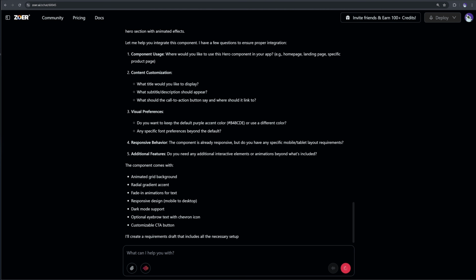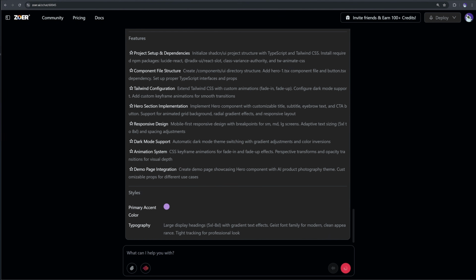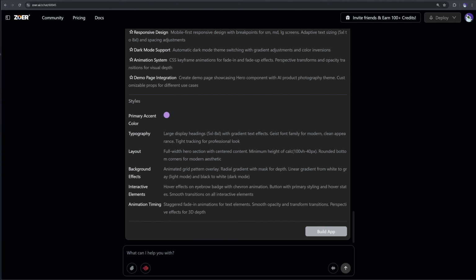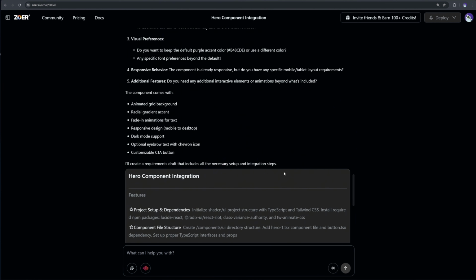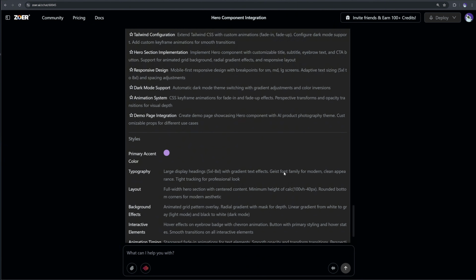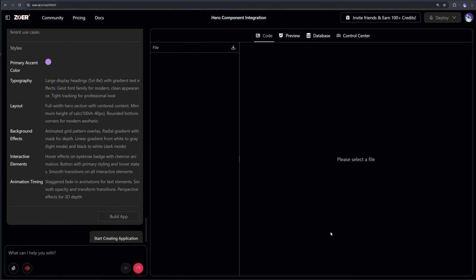All right, so Smart Zoer is now analyzing our prompt and request. It's going through everything we've described and generating a complete creation plan for our app. You can review this plan, make adjustments, or even add more options if needed. Once everything looks good, just hit the build button. Now Zoer will begin the creation process.